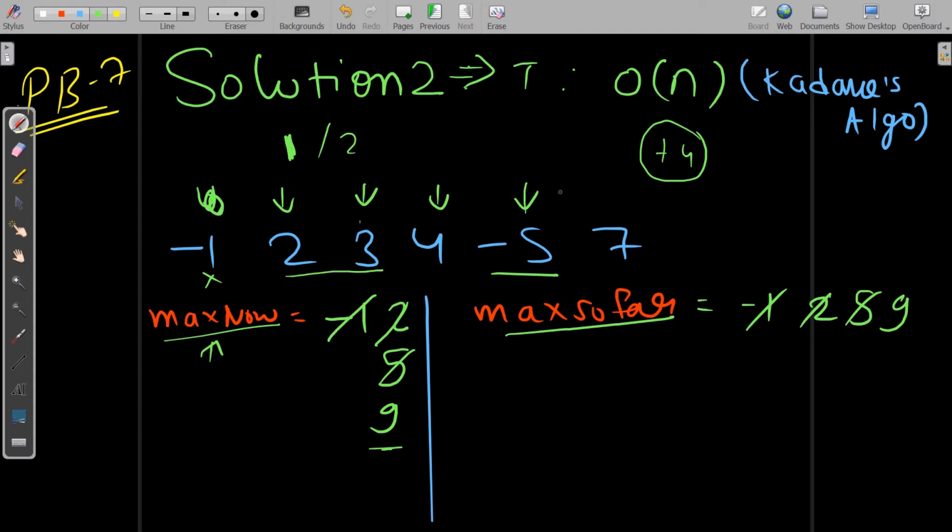And if I start a subarray of my own, then the value is going to be just -5. So what is better for this value? The better option for this value is to add its own value to the max now. So this value is going to be 4, because 9 minus 5 is going to be 4.